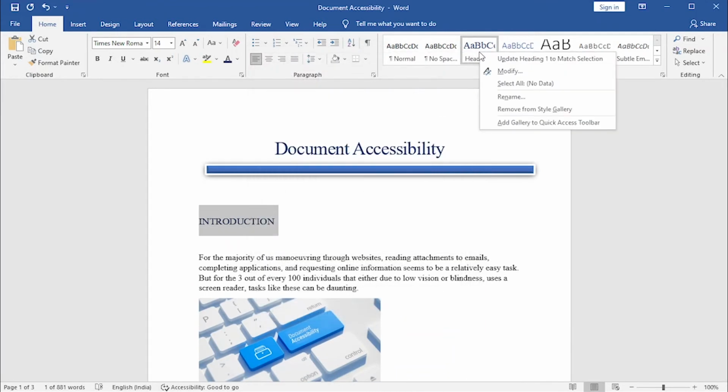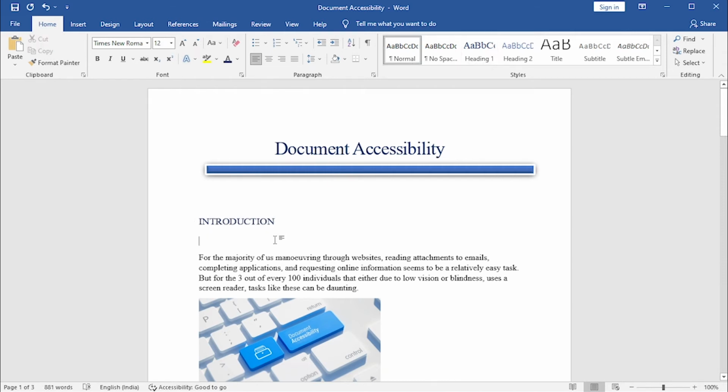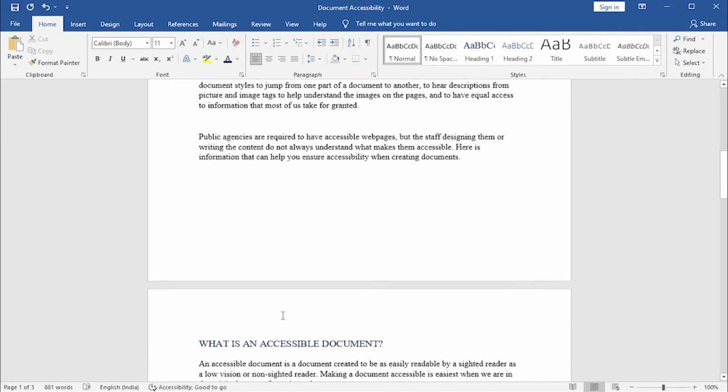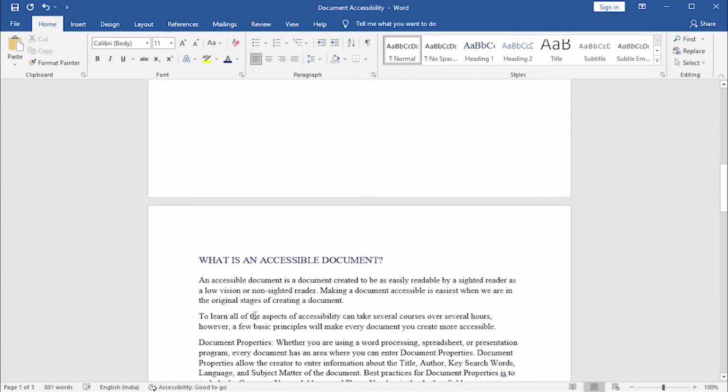Now apply it to all the headings, the same way we did before, by selecting the text and updating Heading 1 to match selection. We can do the same for paragraphs, but it's best if you set this up when you first create a document.